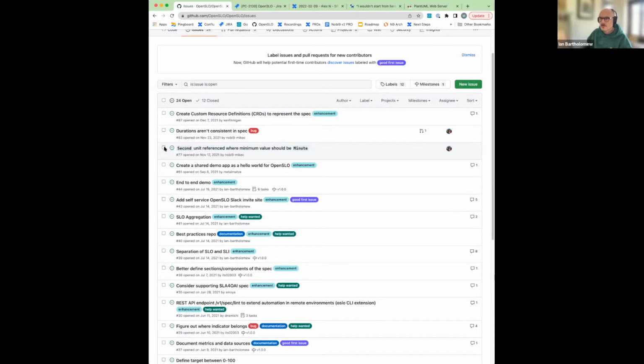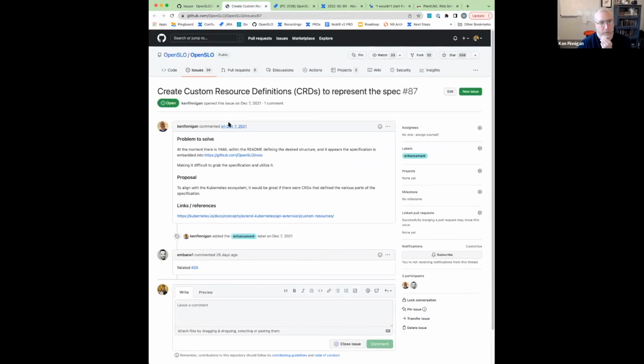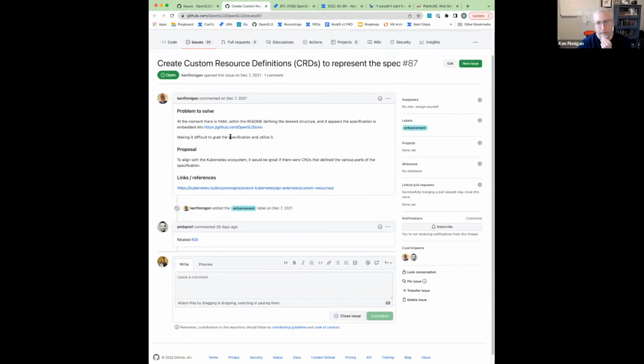Oh yeah, this one was from Ken to create the CRDs. Yeah, it's something I might look at doing once the separate SLO separation has happened, because that'll be a big change. So this will be a lot easier once that's already happened, rather than trying to take that into account as to what's there today.